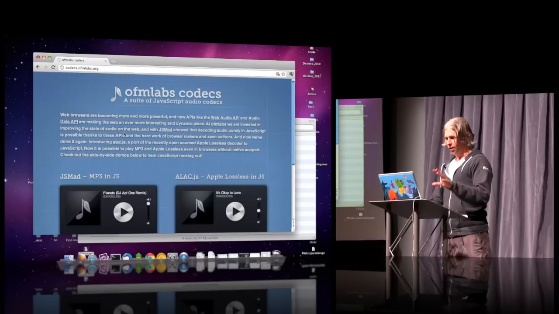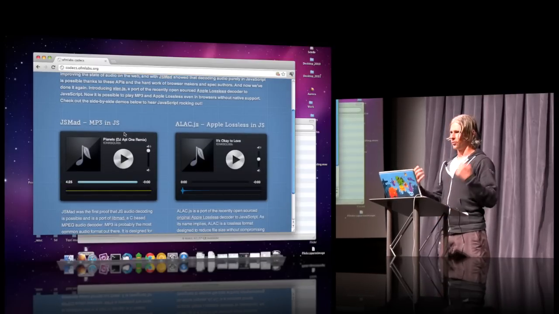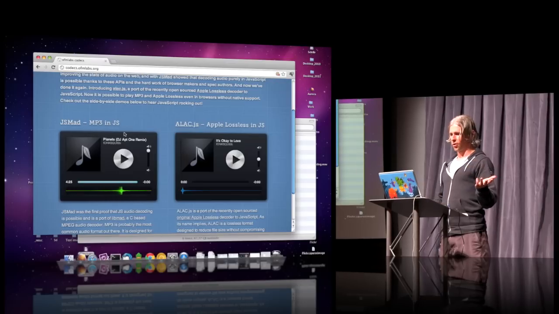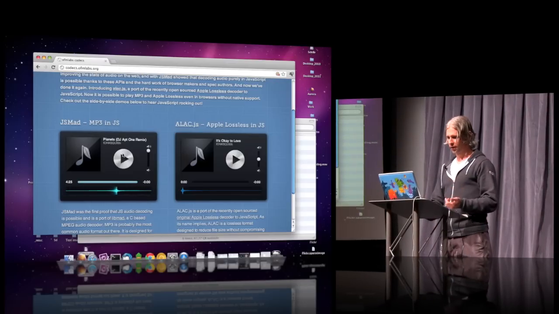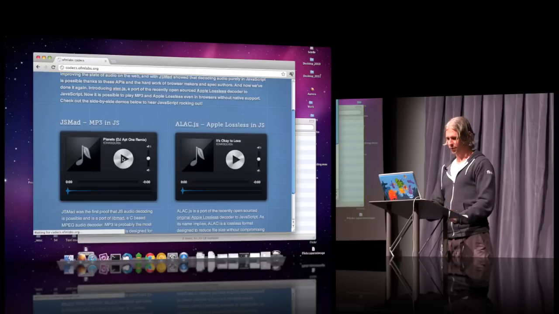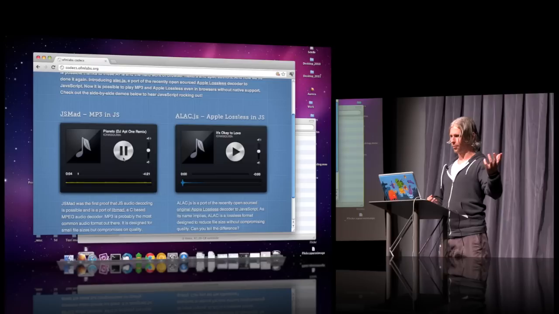So another thing with data, these guys, OFM Labs, have gone through and said, okay, we can read raw data, we can process it, we can feed it to the sound card. Let's decode MP3 in JavaScript. Why not? So here we are, we're loading and playing. All right, I lost my connection perhaps. But you get the idea, right? So pull the data, translate, and then output.